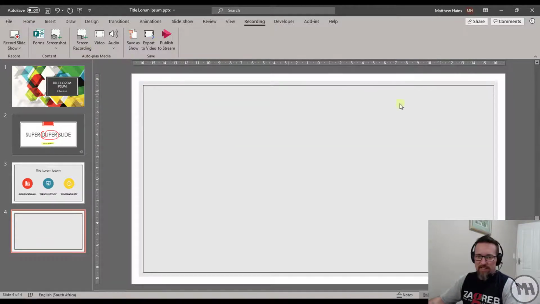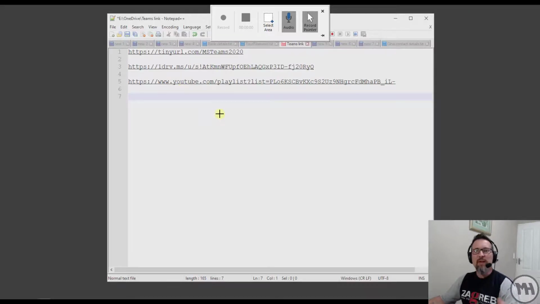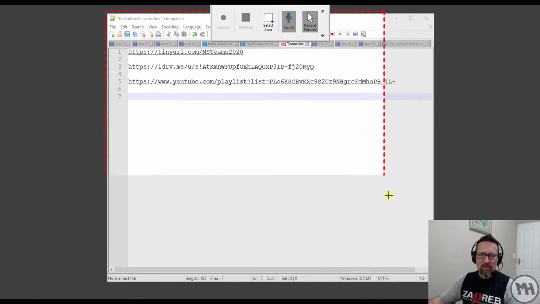I have got a blank slide here, and I've got some information in a window behind PowerPoint that we're going to record. I want to demonstrate something, for example. So I'm going to click screen recording. Now, what happens is PowerPoint minimizes itself. Your cursor becomes a crosshair, and you can go ahead and then select the area of the desktop that you would like to record, which is what I've done now.